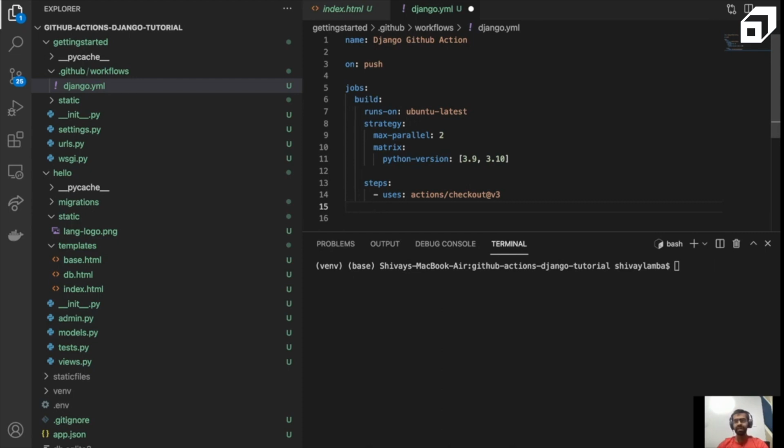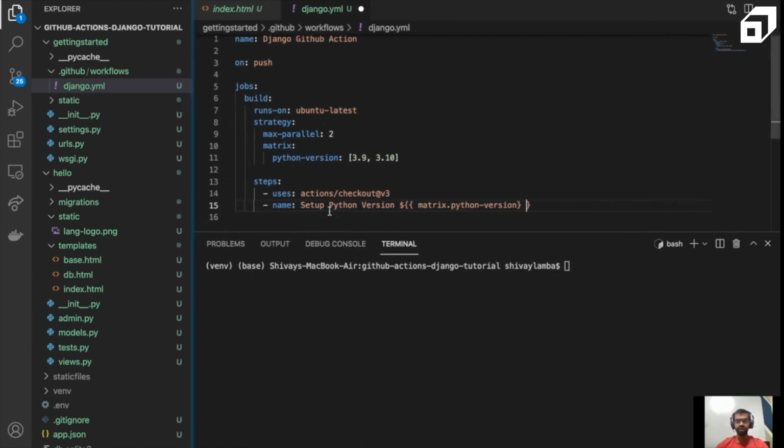And the next one that we'll do, first of all, give it a name, let's say setup Python version. Over here we can define this as setup for a particular version of Python. In order to do that, we can say matrix.python-version. Essentially, this is what will serve to define which particular Python version we are running this action for.